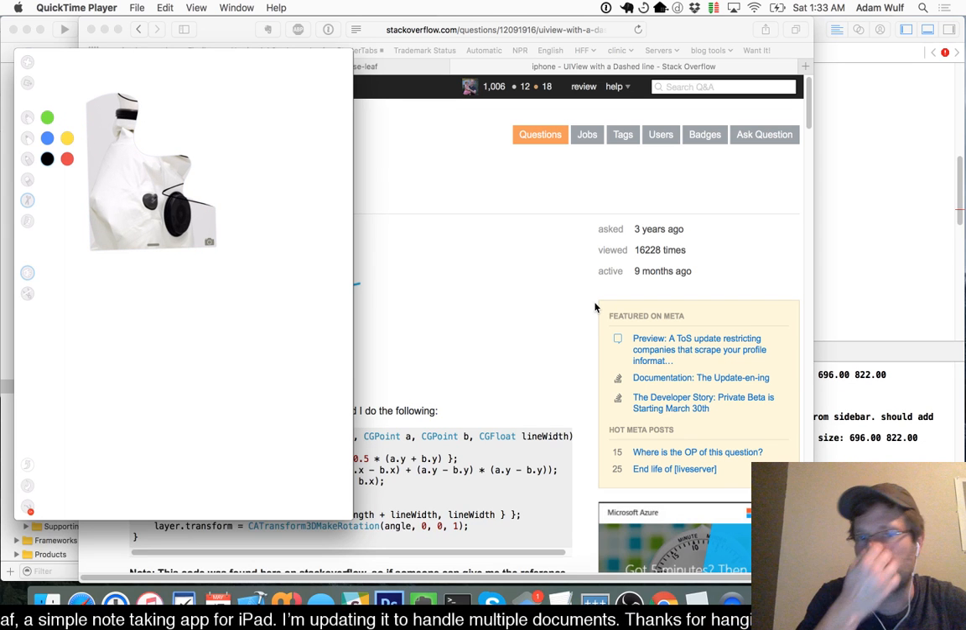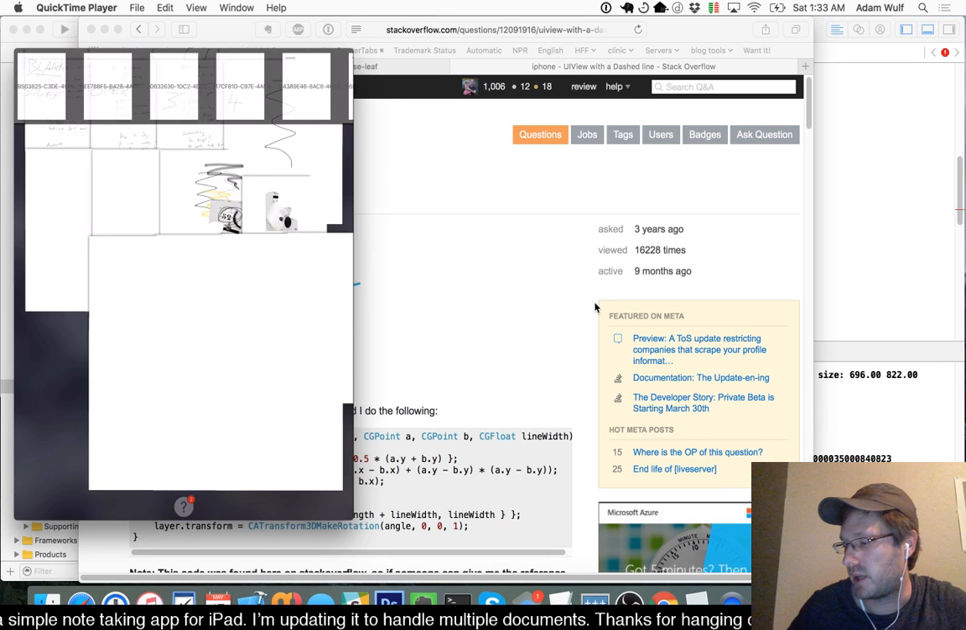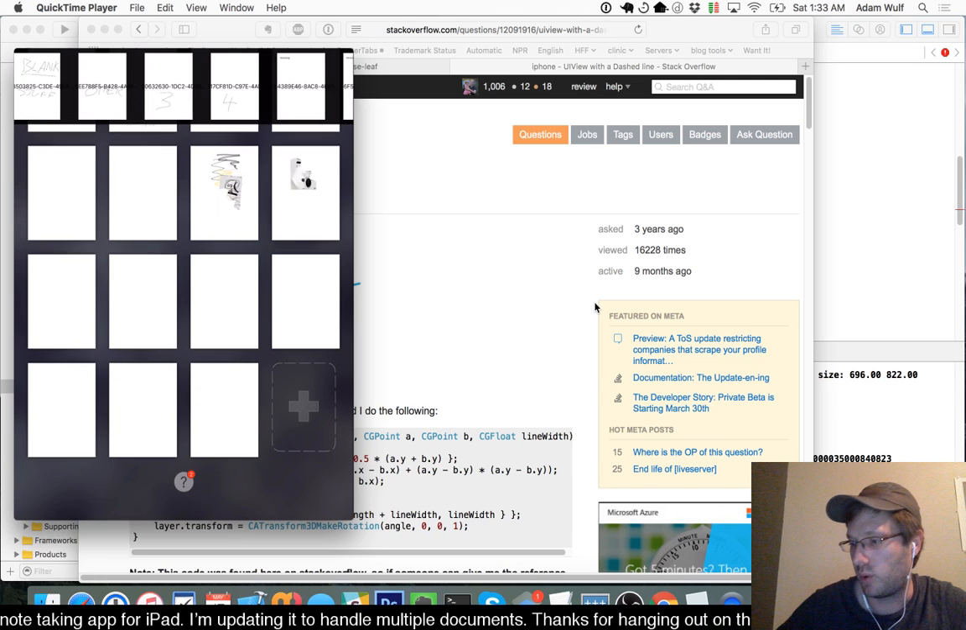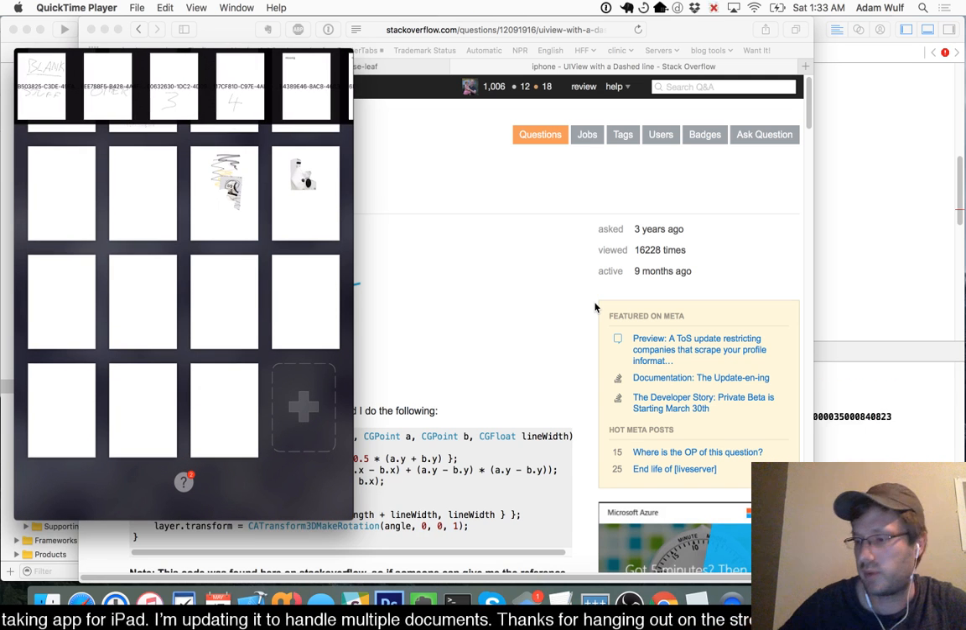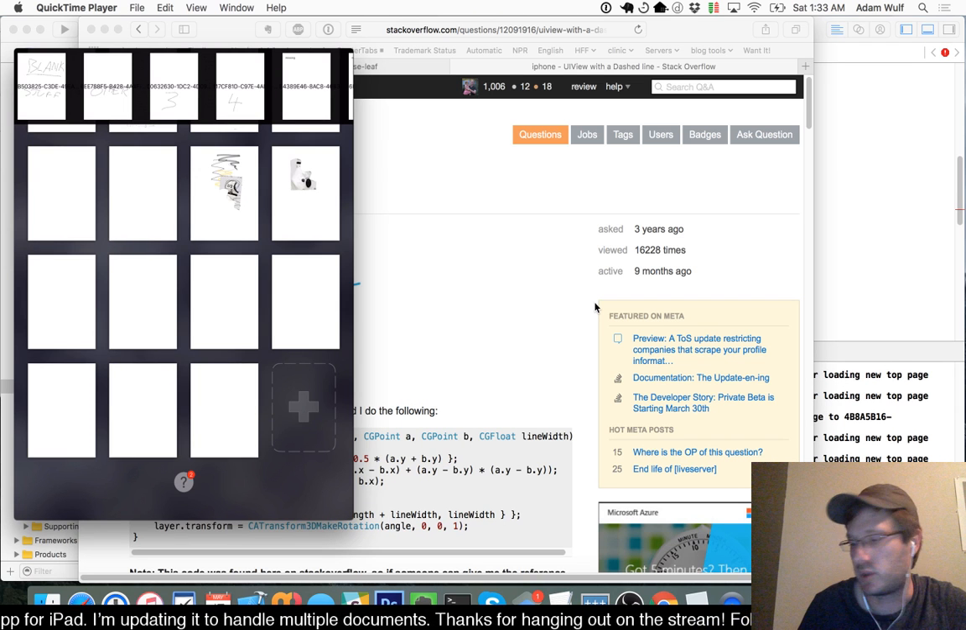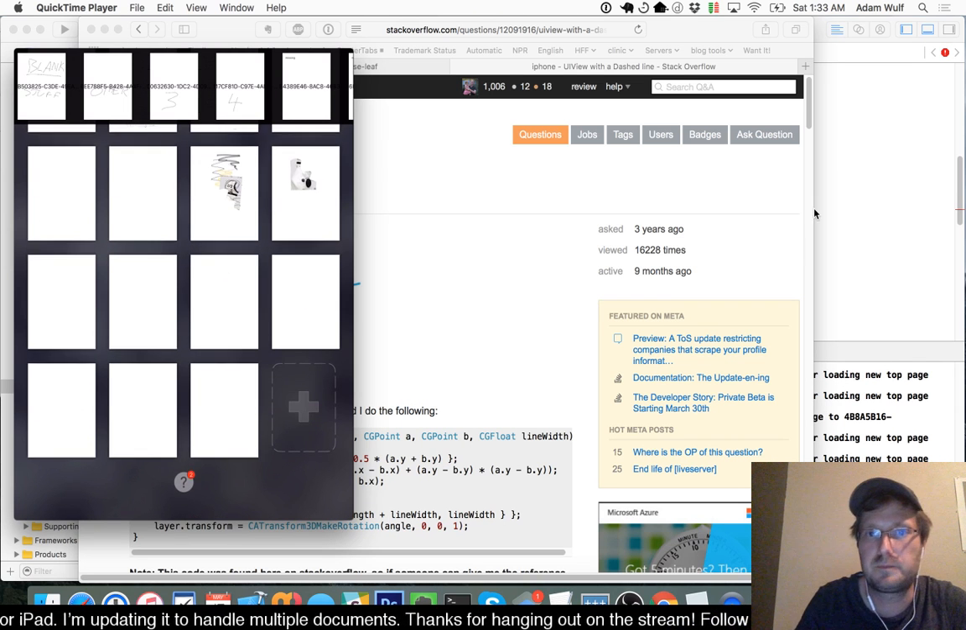Besides whiteboard. Anyway, so that's Loose Leaf, and it used to support only one stack of pages, and what we're working on is making it support multiple stacks of pages. So you can tap these buttons at the top to switch between stacks of pages, right? So that's what we're doing.